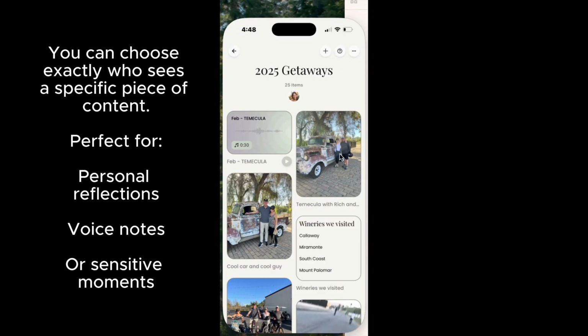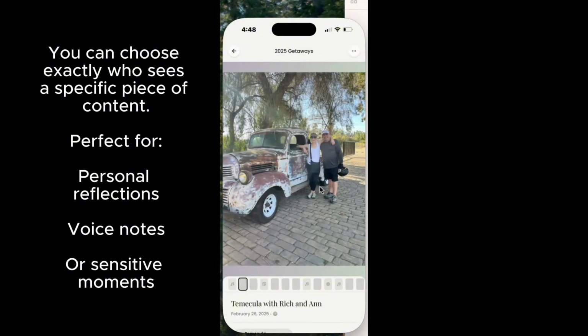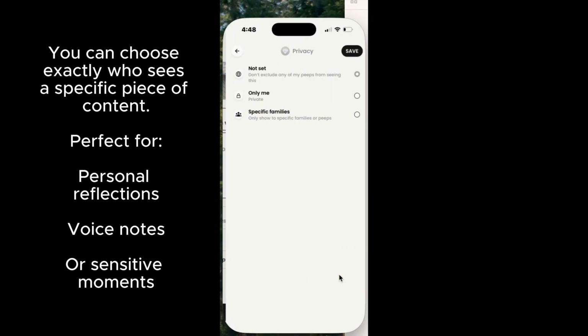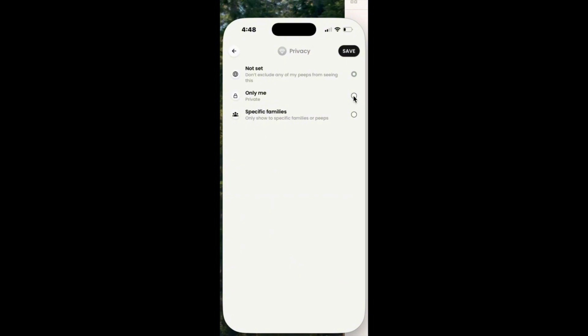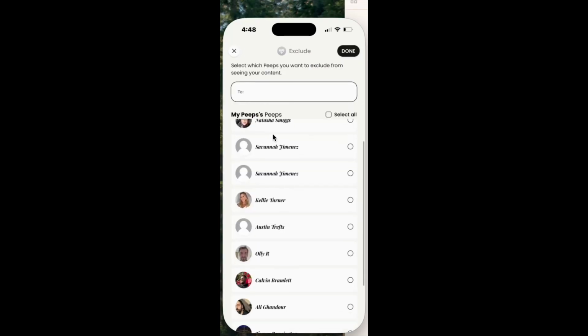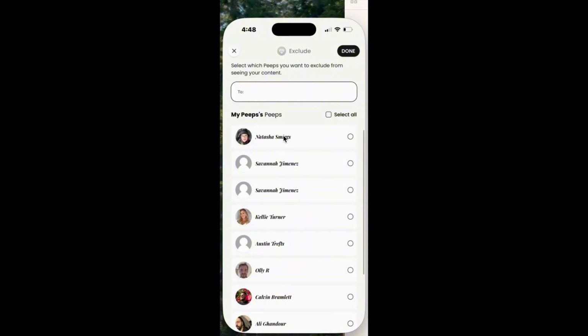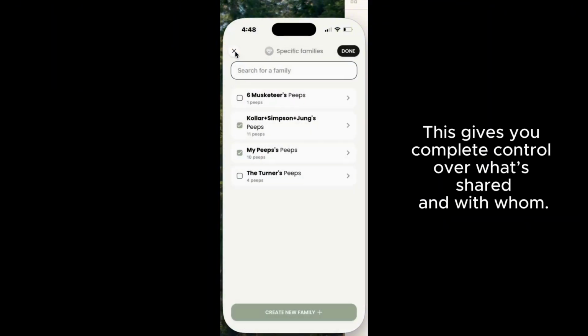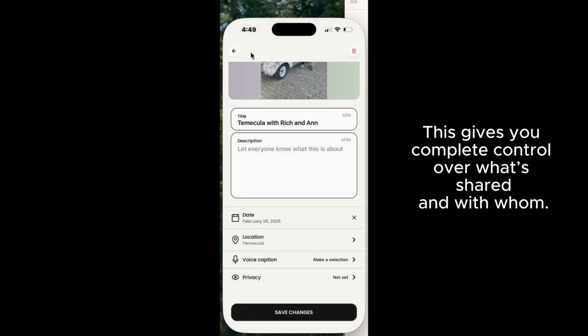So if, for instance, this particular item, you didn't want to share it with all of your family members, then you can select this privacy. And you can set it to just you if there's a particular piece of content that you don't want to share with anybody, or you can select specific families. Even from here, you're able to select specific people that you don't want to share a particular piece of content with, or even at the collection level, you're able to set an entire collection.